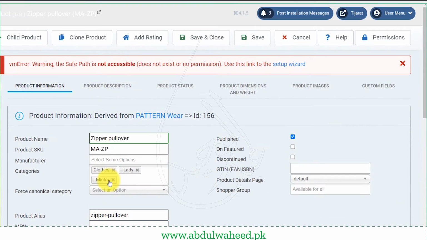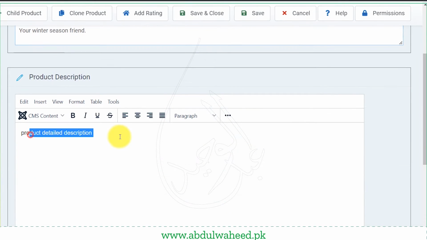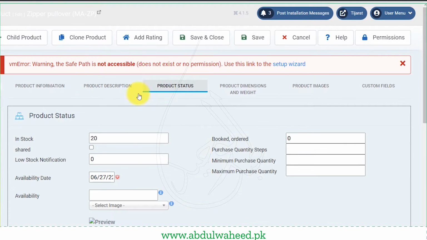And the other is the product description. One is the short description, the other is the detailed description, and in the next tab there is the product status: how much is in stock, and show a notification when, let's say, there are 3 products left, and the availability date, when you want to publish the product.